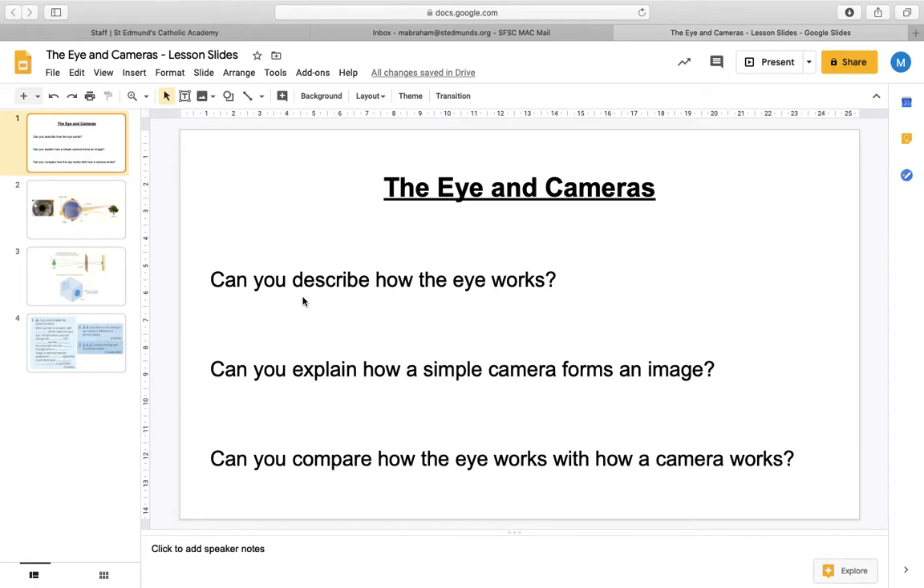Hello and welcome to our next lesson in this topic on light. So in the previous couple of lessons we've looked at what light is, we've looked at reflection and we've looked at refraction. Today I want us to have a look at how the eye detects light and how cameras detect light. So by the end of the lesson you should be able to describe how the eye works, you should be able to explain how a simple camera forms an image, and you should be able to compare how the eye works with how a camera works.